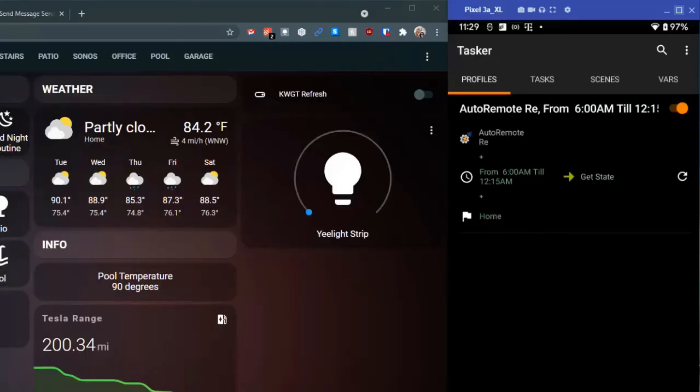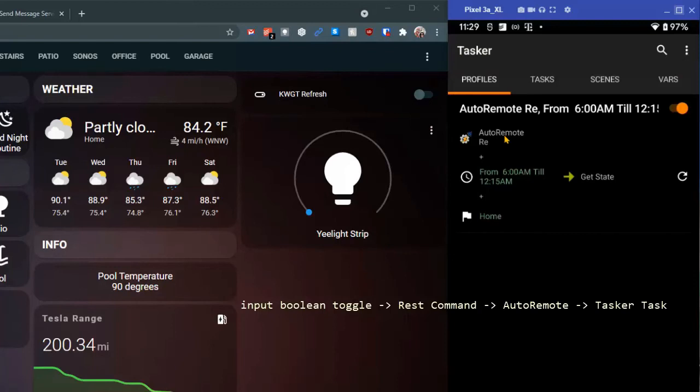So the next thing that we need to do is we create the profile. And the profile is basically going to be the conditions to run, in this case, this task, which is called get state. So what are my conditions? So I put here, AutoRemote is one of my conditions. What is AutoRemote? Well, remember that REST command that we put into the YAML configuration file? And then we created that automation that if the input boolean changes, then it's going to run that service of the REST command. And it's going to send a message to my phone with RE, right? And that then I'm going to do something.